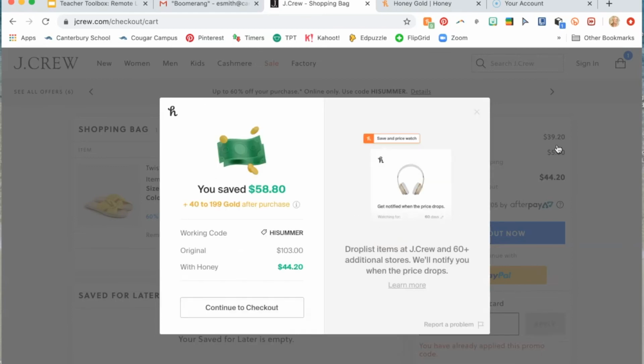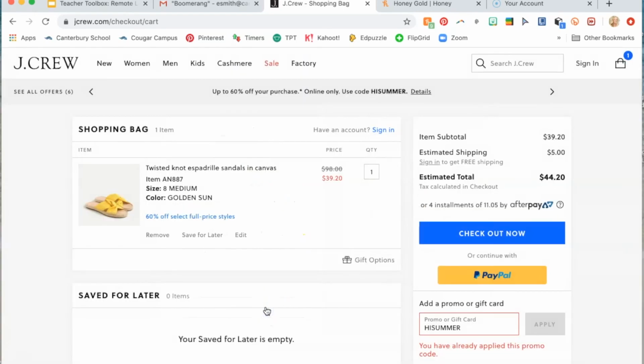So I think it's done. There we go, it did find a code. Here was the code that worked, right? And in this case, it saved me $58, so that was kind of a lot. My original $103 sandals are now $44. And also J.Crew apparently is having a big summer sale.